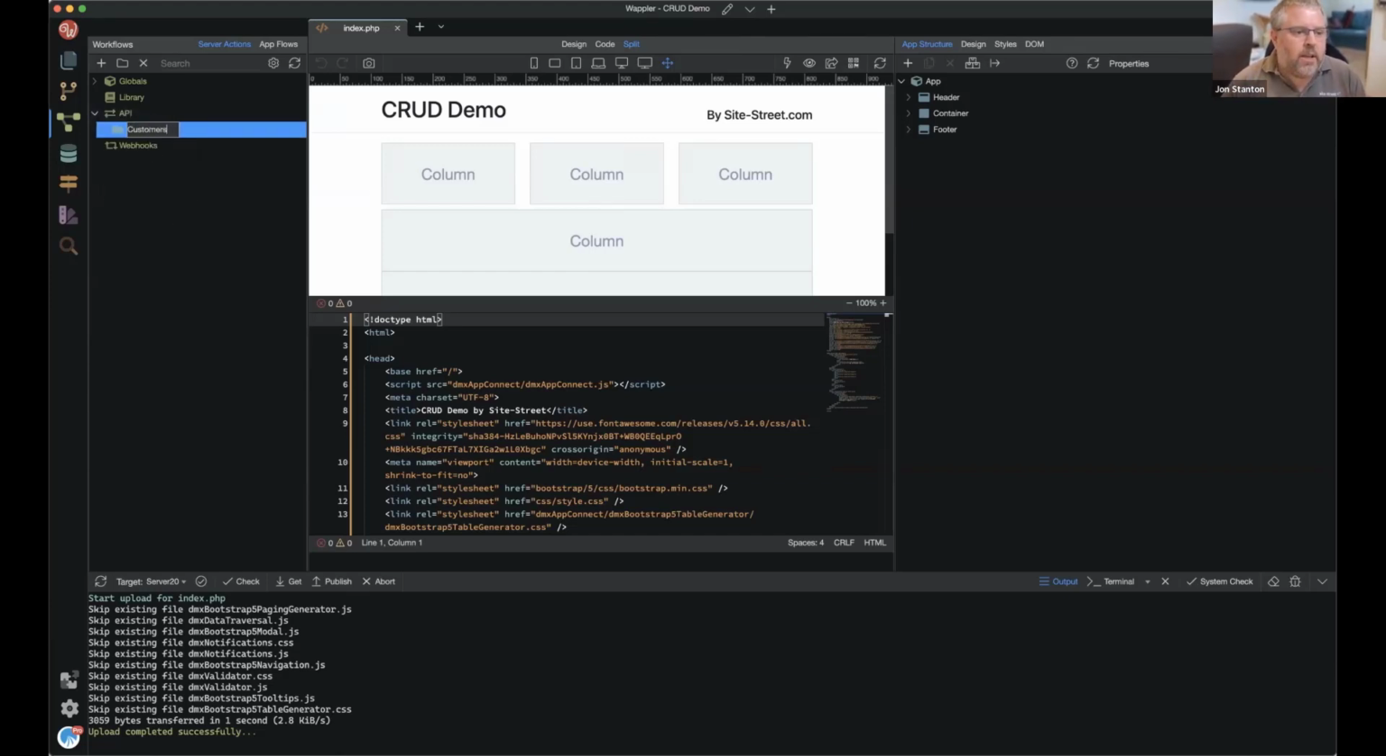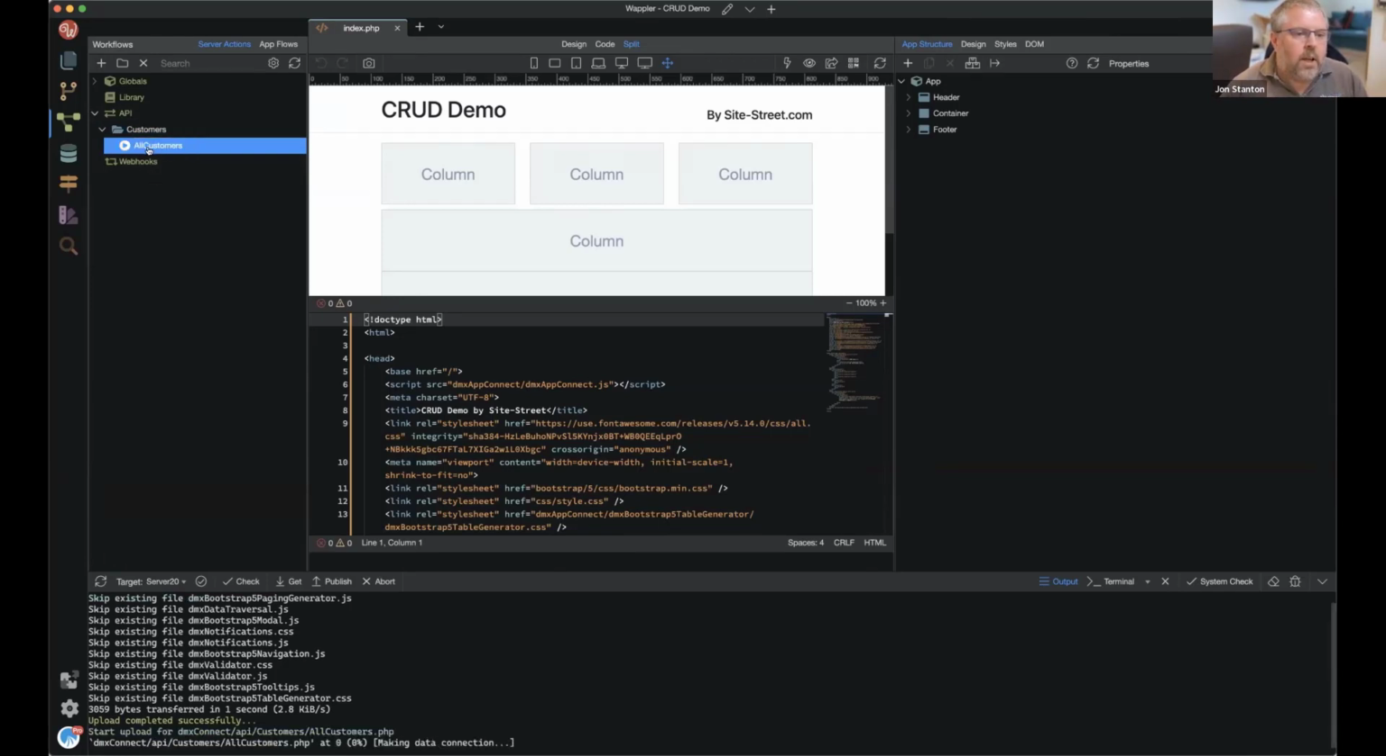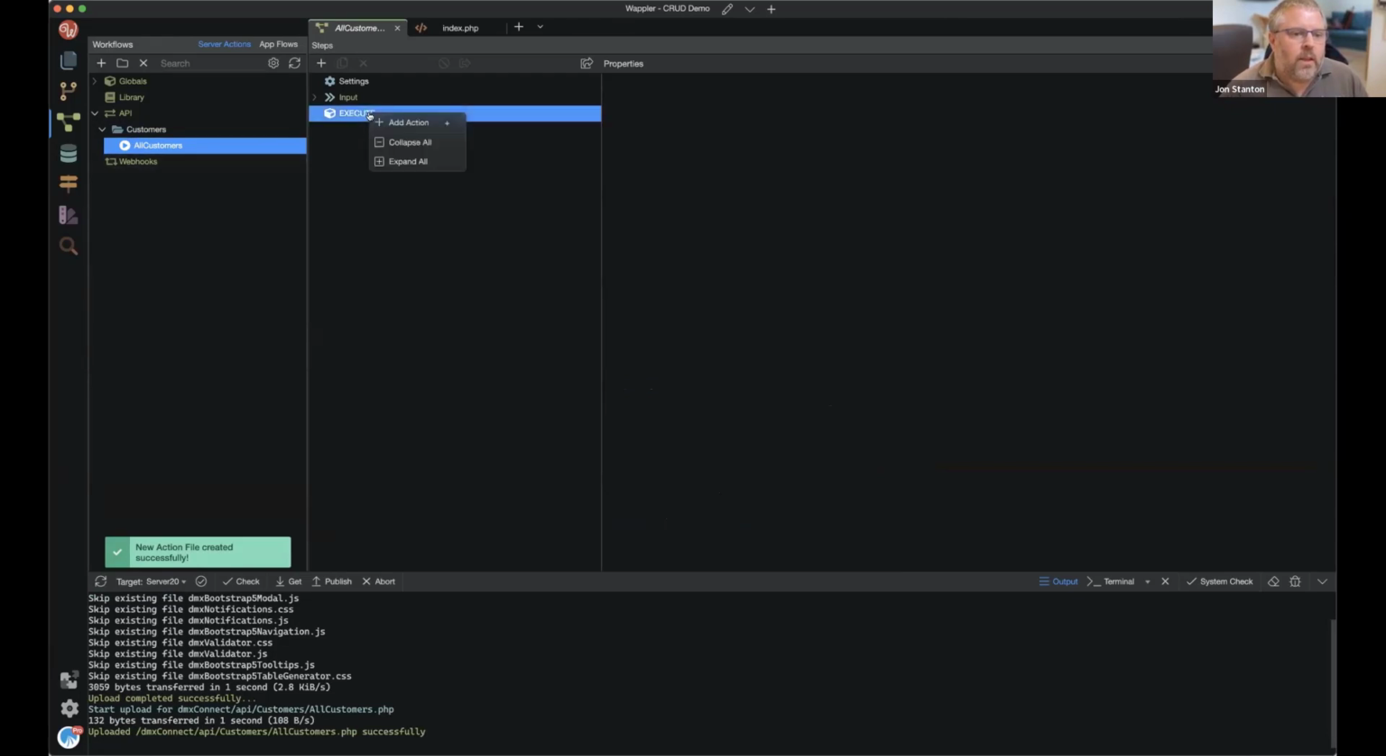So I'm going to create a folder. I'm in the API bit. I'm going to create a folder, and then in it, I'm going to have my all customers action. And in here, I am going to have my paged query.